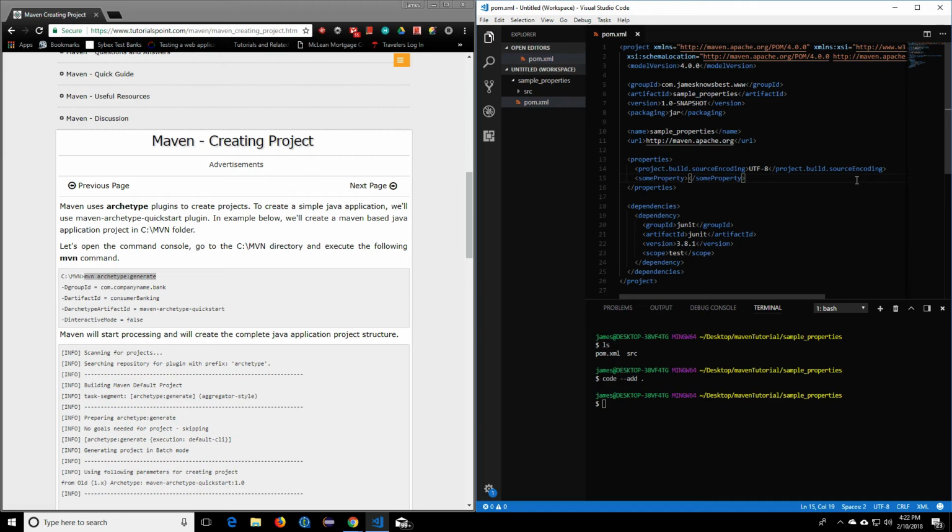And then inside of here, what you're going to want to do is parameterize it. So we're just going to say $, and then someProperty. So the value of this property is going to be set via the command line when we build the project, and then we're going to reference that inside of code.